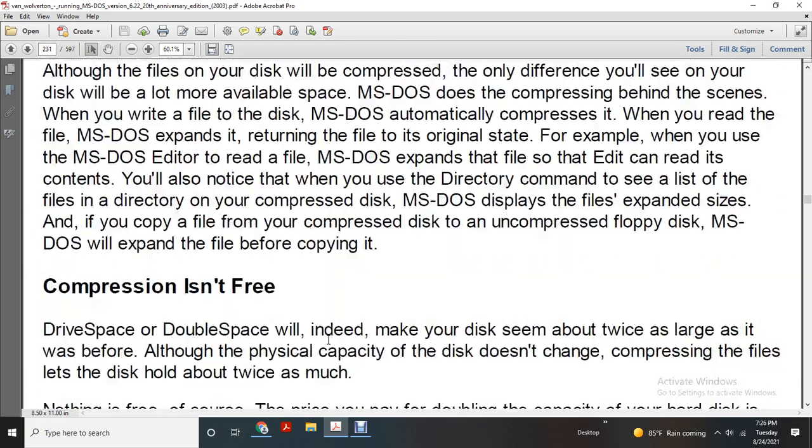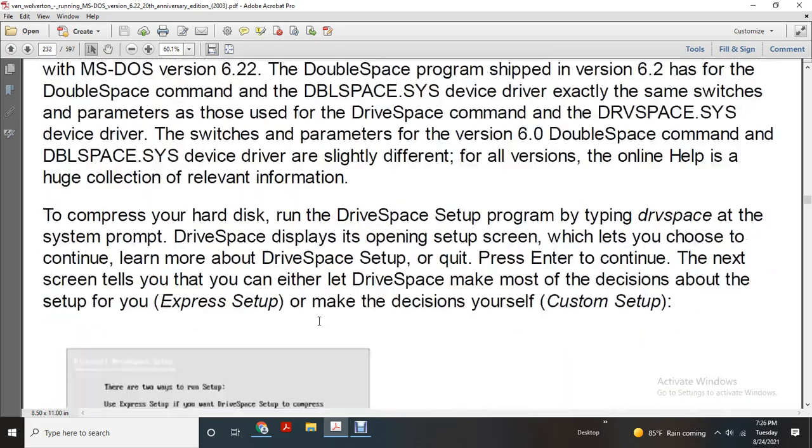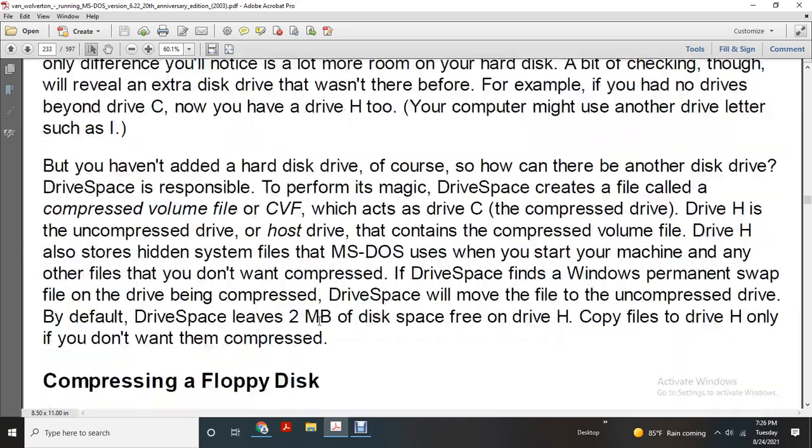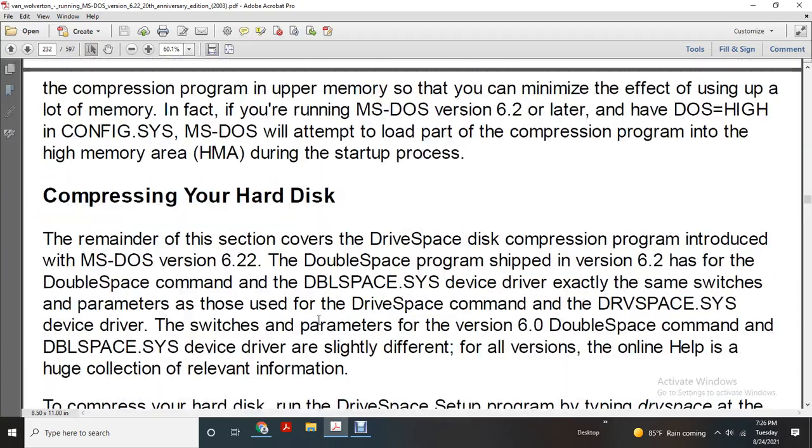Compressing your hard disk. And then we're going to see... where is it? Alright, compressing your hard disk.